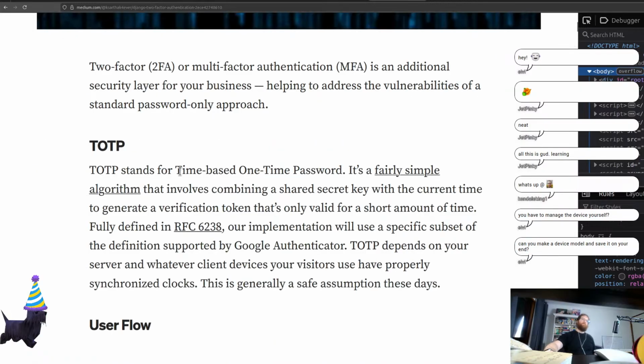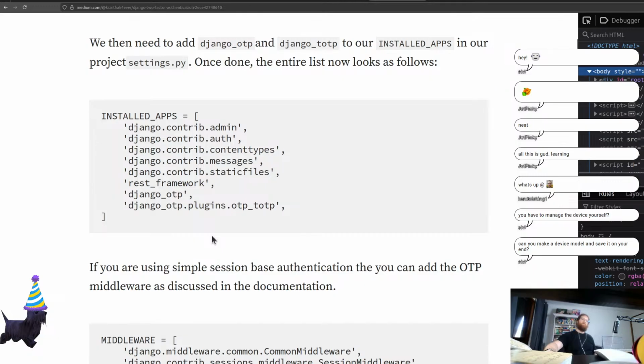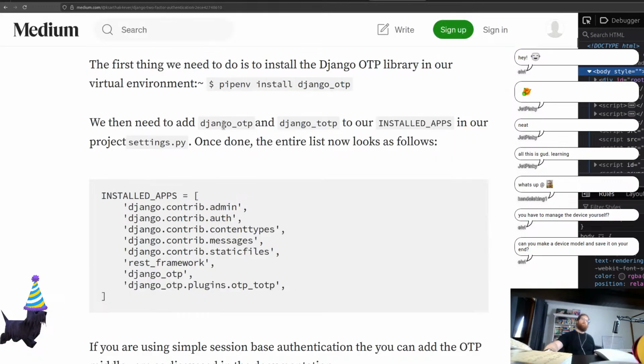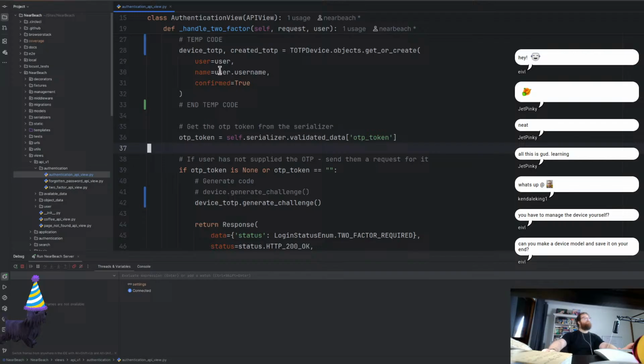Guaranteed this one's going to talk about Django 2FA. We need to add Django one-time password, Django OTP, into our installed apps. I do believe I've still got OTP. Maybe not. That might be the problem.